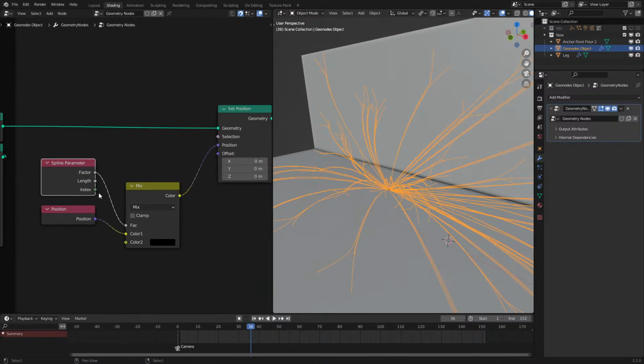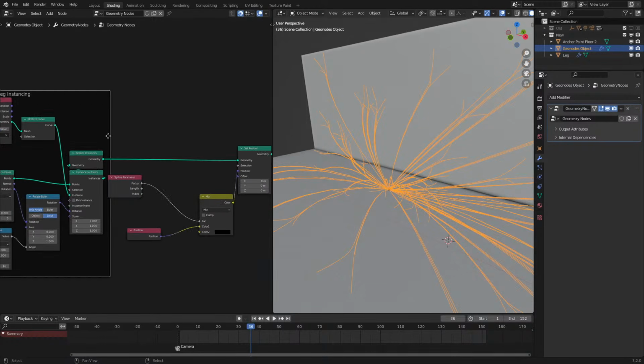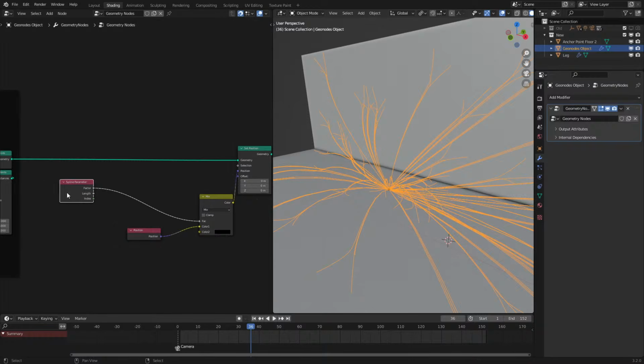So what it's doing is, I'll use a multiply node or a map, I think a color ramp would be the best option to demonstrate the effects.